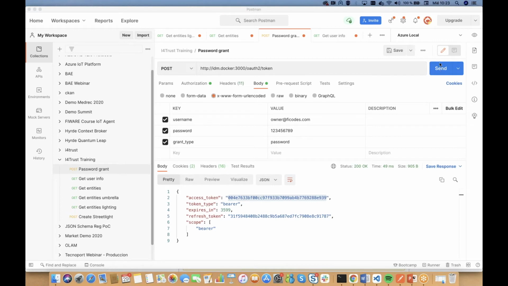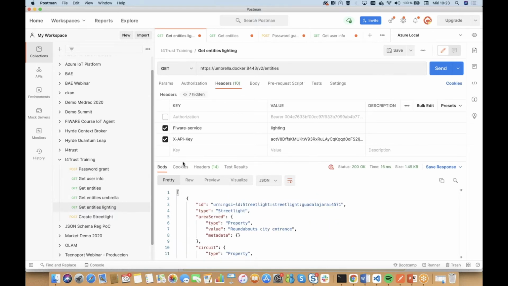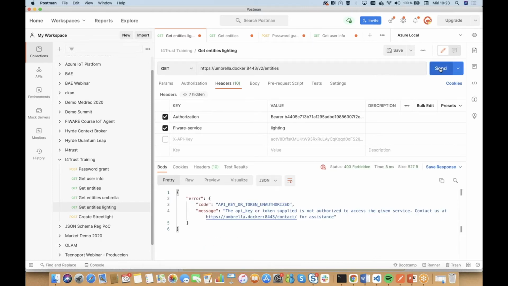I'm going to use this user. So I send this request in order to get an access token. And I'm going to try to get the lights. When you are using an access token, instead of the X API key, you should use the standard authorization bearer header. And making this request, you will see that I'm not authorized to make this request.